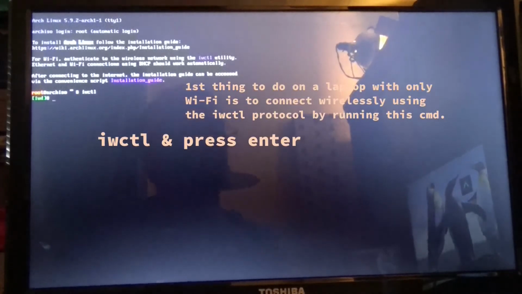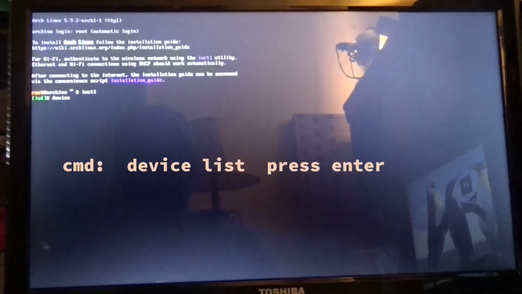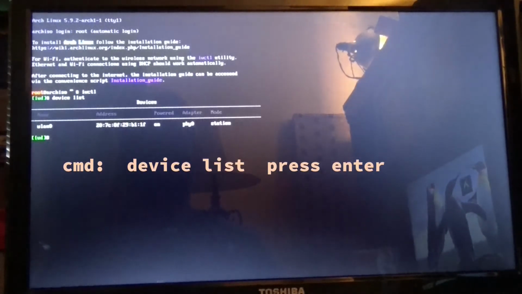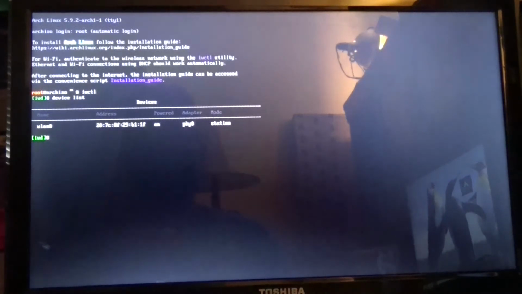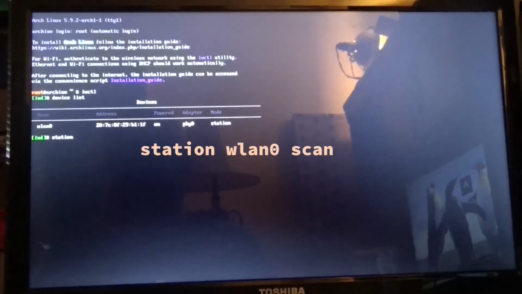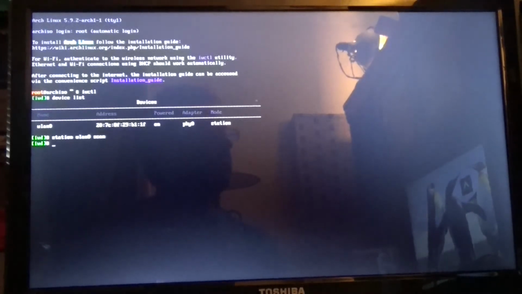iwctl. Now we say device list. There is my device, the WLAN 0, about the middle of the screen there. Okay. WLAN 0, you need to write that down or remember it, that is your device. So now we're going to say station, the device name, WLAN 0, scan. Hit enter. Now that's running in the background.